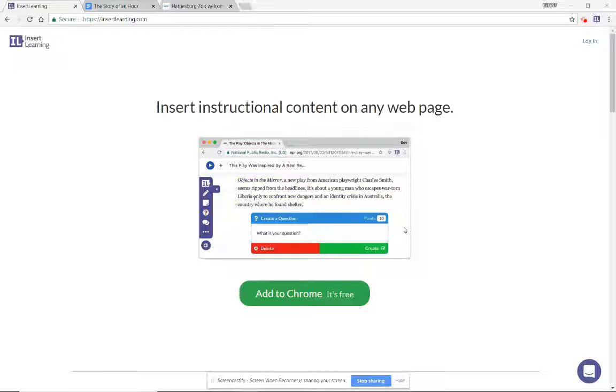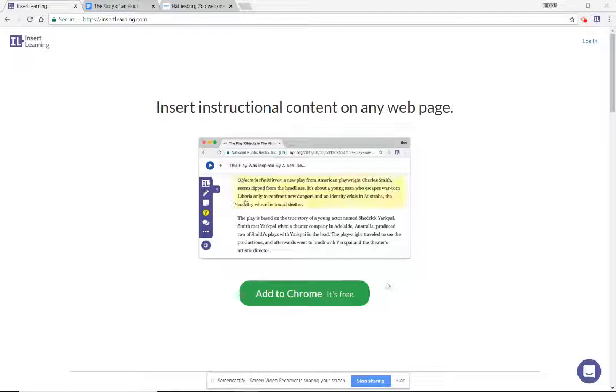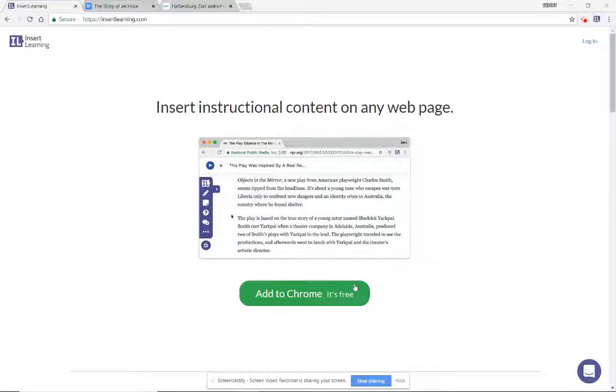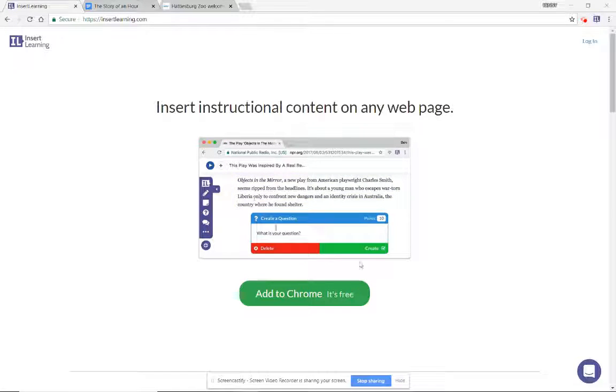Today's discussion is about InsertLearning, a browser extension that allows teachers to add instructional content on any web page. When you first visit the website, InsertLearning.com, you'll notice a large button at the bottom that allows you to add the extension to the web browser. Options are available to add this extension to either Chrome or Firefox.